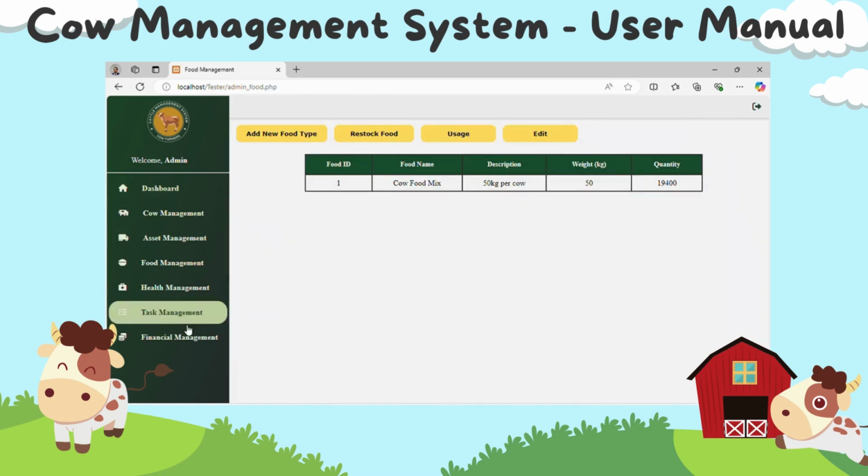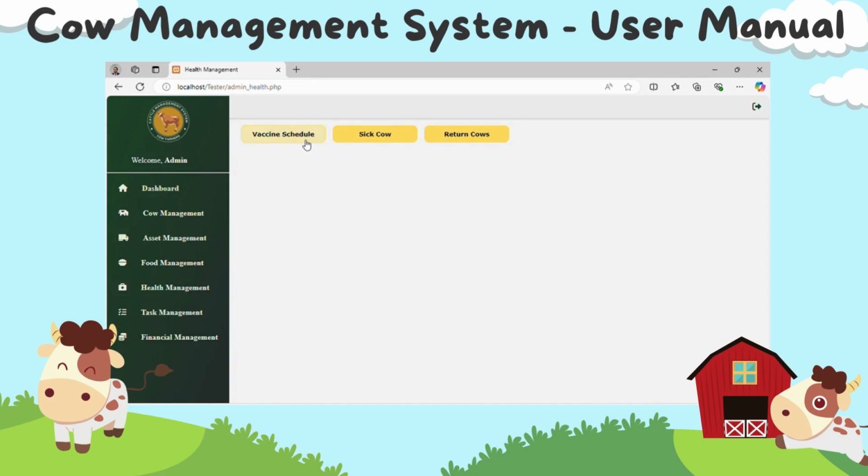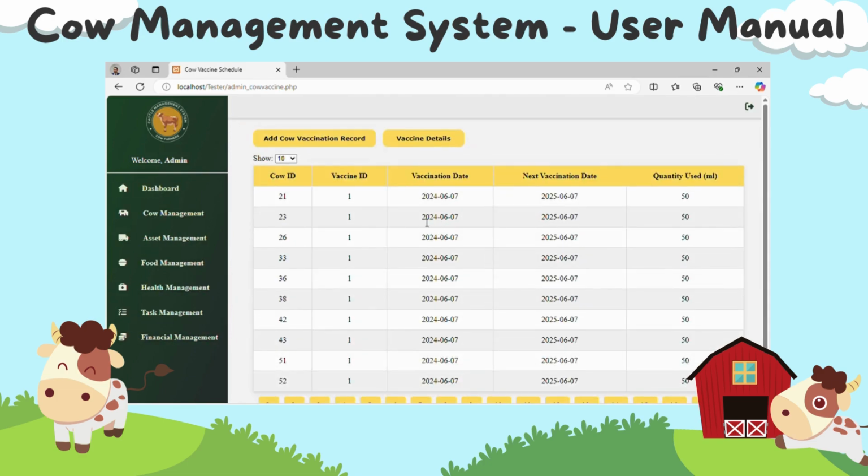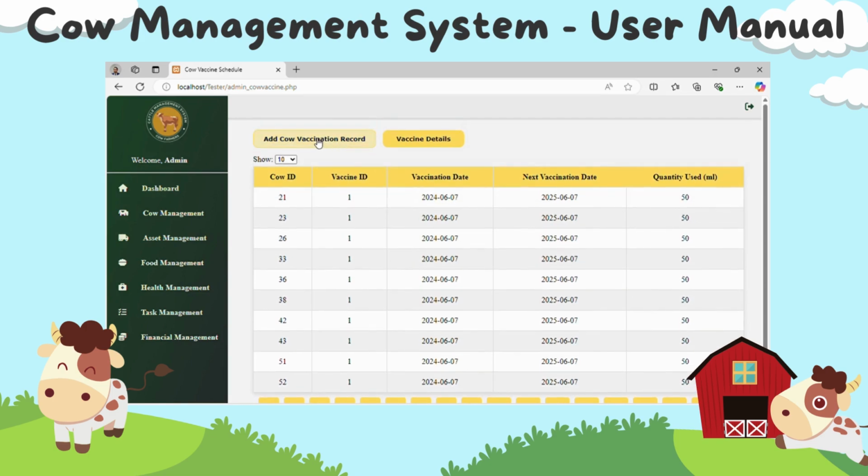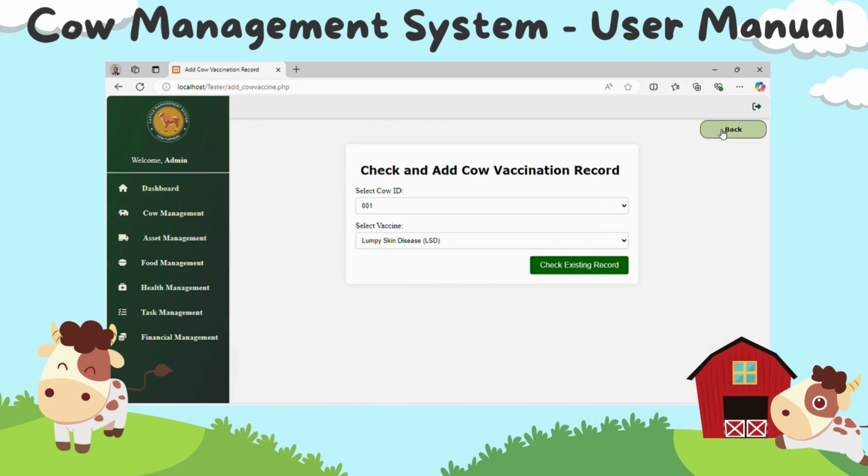Moving on, we now have the health management module. We can see the vaccine schedule for cows. The table shows the cow IDs and the vaccine they need to be vaccinated with, the next vaccination date, and the quantity used. We can add a cow vaccination record by clicking this button and updating the record.